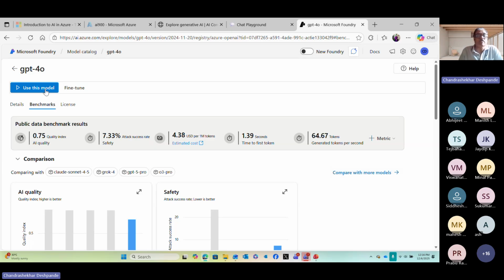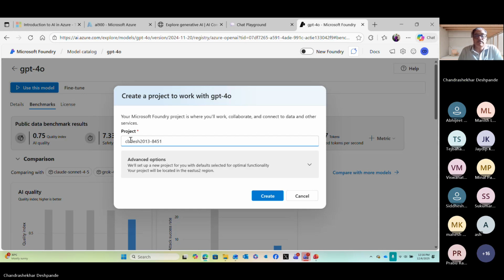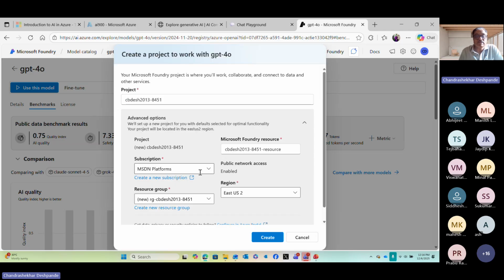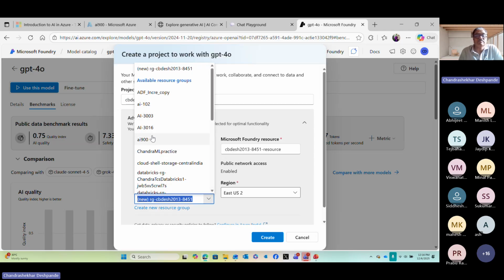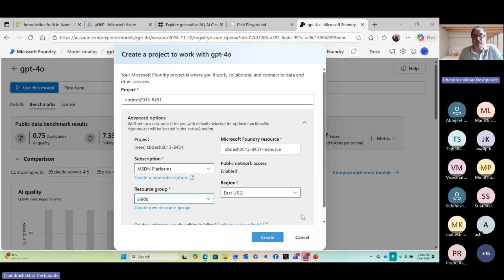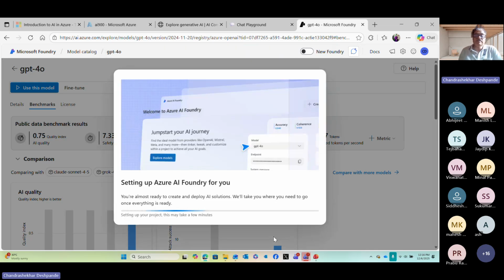If I want to use this model for production, I can use it from here. It is asking me to create a project. Let me go with that option. Let me do some settings here and click on create. Then it will create the project first, and inside that project it will deploy the model. Once it deploys the model, we can use it in our application. We will also see in this AI Foundry how we get the playground to try and work with that model.